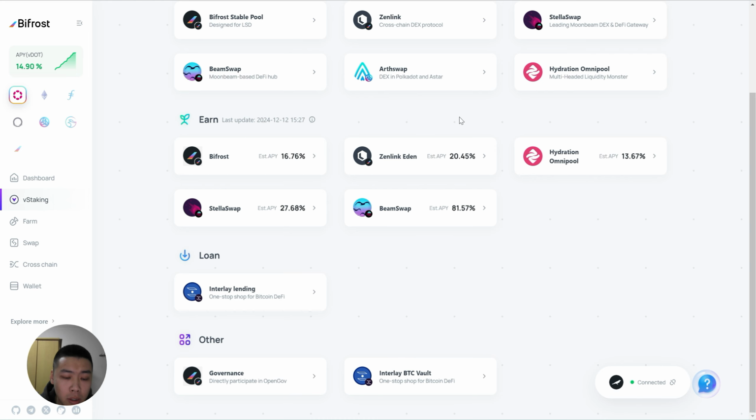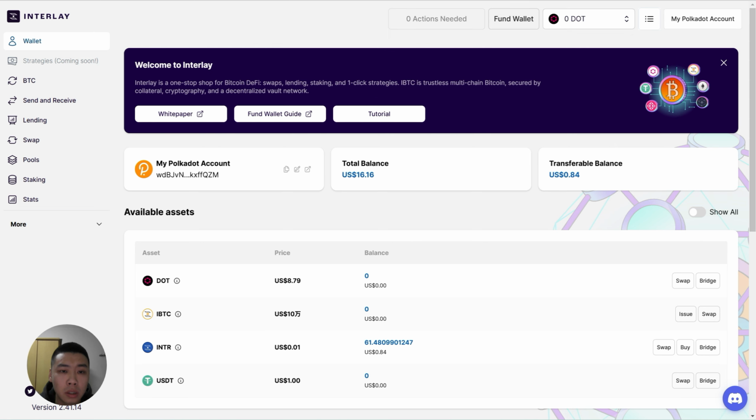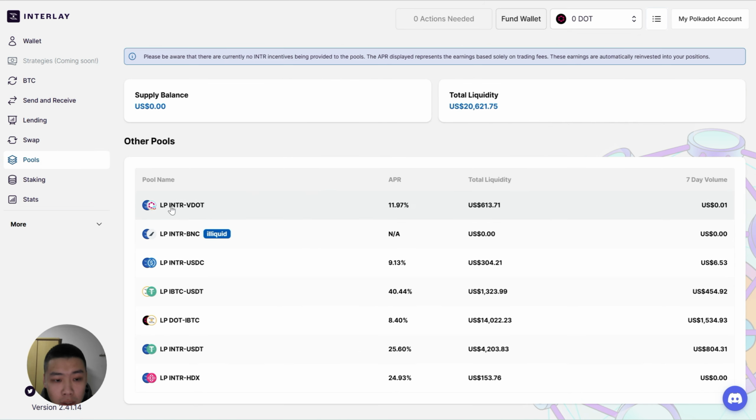And then let's move our eyes to Loan and Earn. They both have Interlay, right? The loan is Interlay Lending, and the other one is Interlay BTC Vault, and we will introduce them together right now. In the Interlay application, firstly, we might need to bridge some assets into Interlay to start everything. Briefly speaking, they have liquidity pools of vDOT against another token. Here's INTR, which is their native token, against vDOT, and here's the APR that we can jump into.